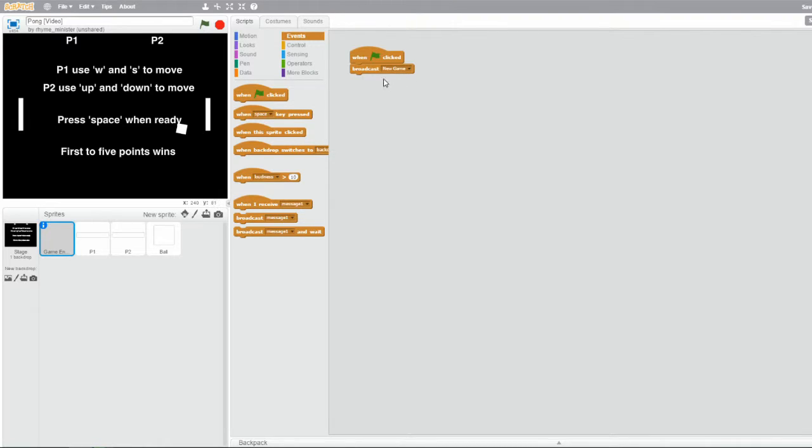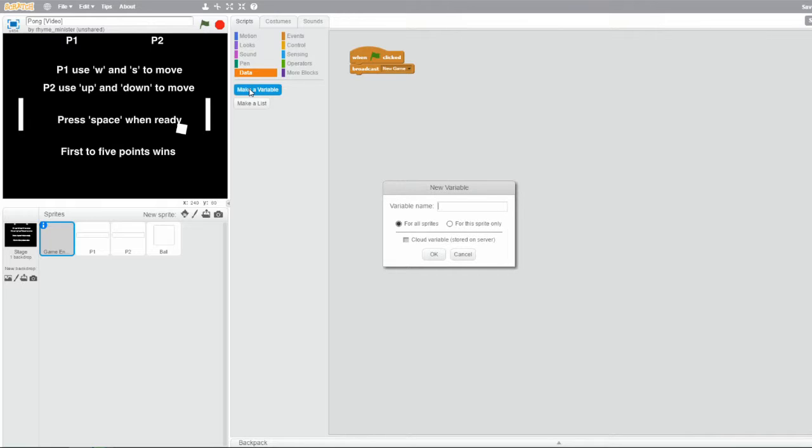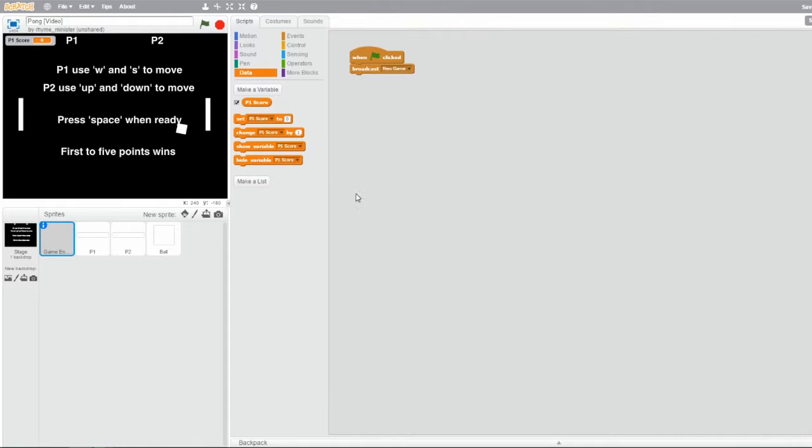Now we want to keep score here, so let's go into our data, and for scores, health, any kind of numbers you want to keep track of, we're going to use a variable. So we're going to make two scores because we've got two players. We've got P1 score, and we're going to have P2 score.